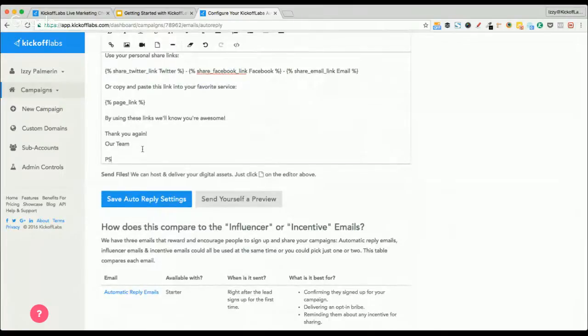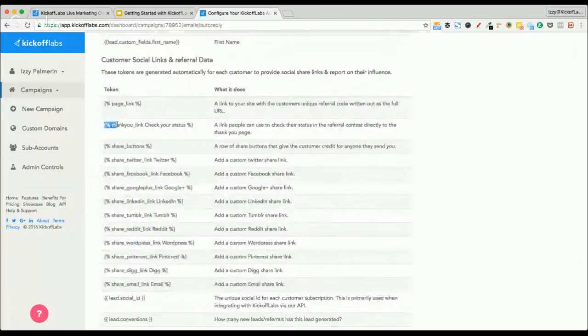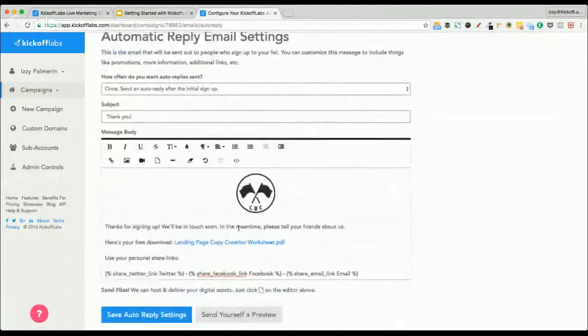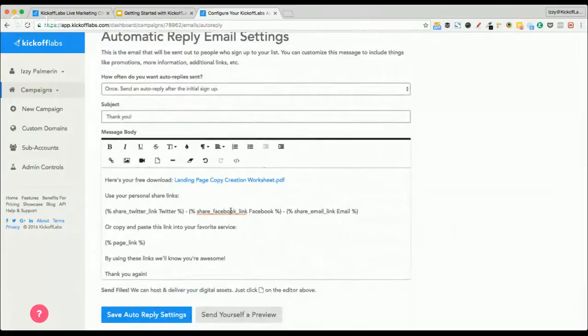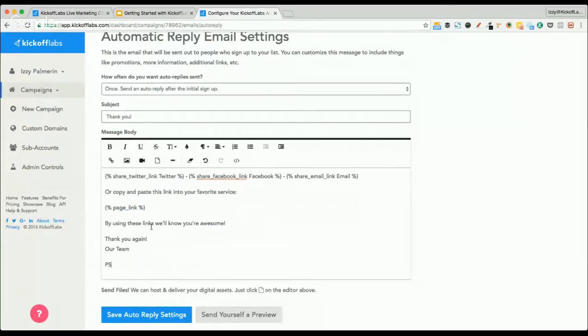I really recommend placing a PS or something similar and grabbing the email token for the thank you page. Currently within emails, we share a link to the sign up landing page. So you're always going to see links to the sign up landing page. Share your link means people are going to the sign up landing page. But in certain cases, you want people to go back and check their progress. So I might say, PS, be sure to check your progress.